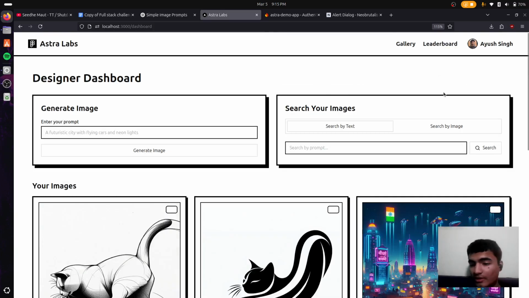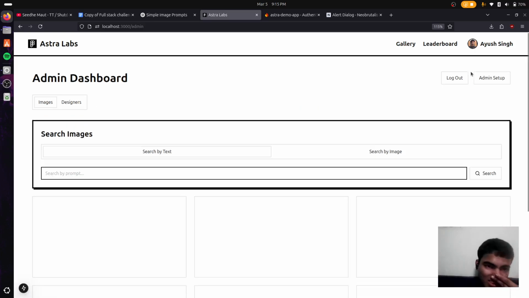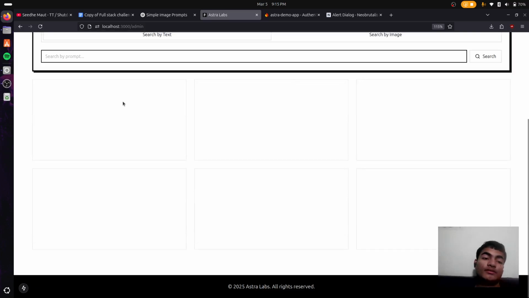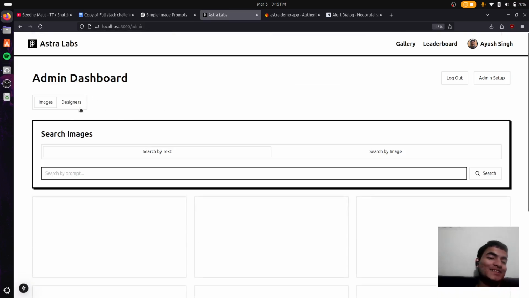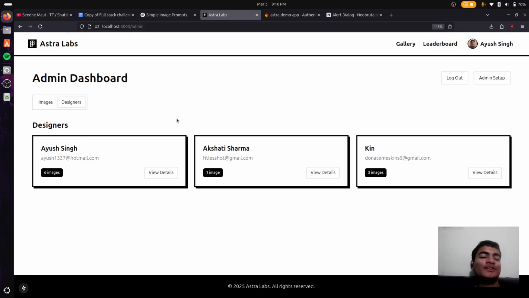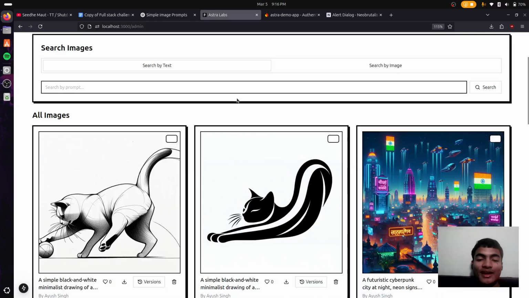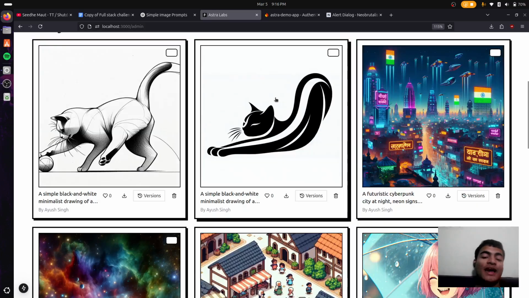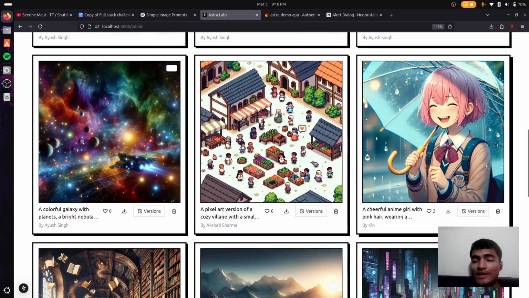Now I've covered everything here. Let's go to the admin page. The admin can view all the users that are on the platform. They can view all the images that are on the platform. I should implement caching in this. They can view all the designers that are on the platform. And another power the admin has is they can delete images from the platform. So let's delete her from here.